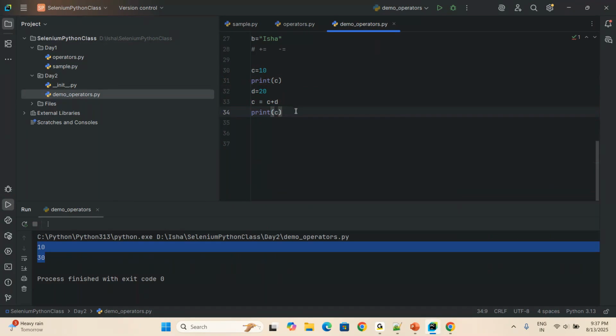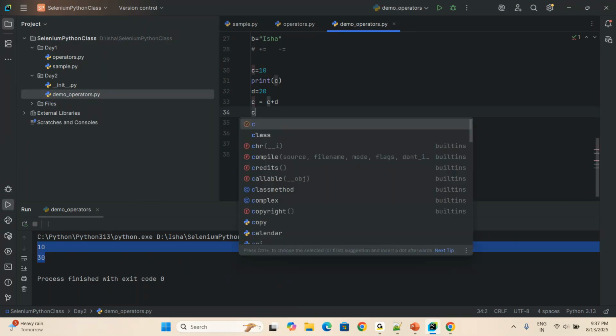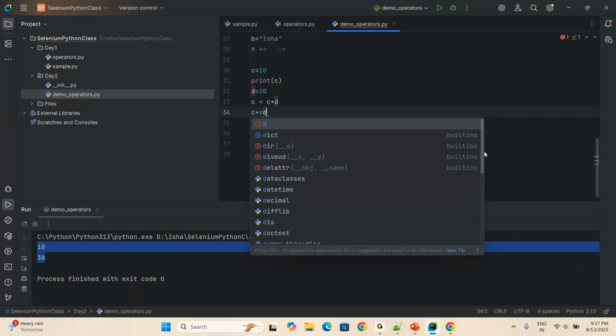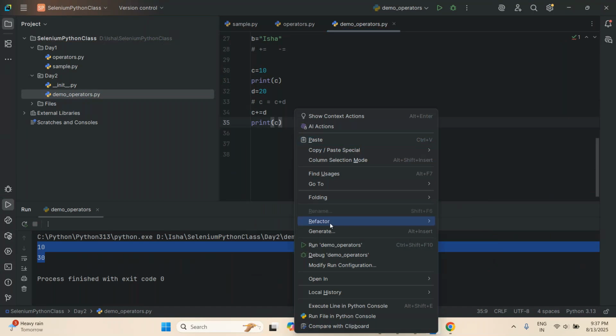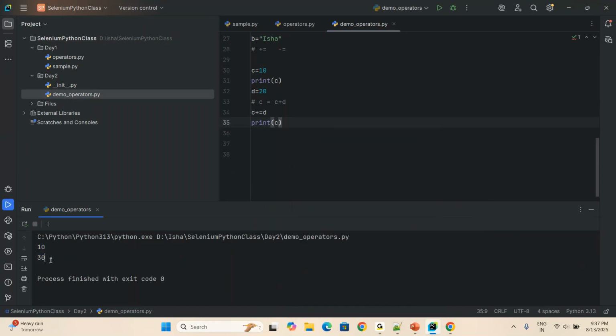Now the shortcut. Instead of writing it like this, we can use this operator, which is supported. Instead of C equal to C plus D, we write C plus equal to D. That's the shortcut. It will give you the same result, 30. You are just adding two values and storing within C, instead of using a different variable like E or F. I hope it is clear.